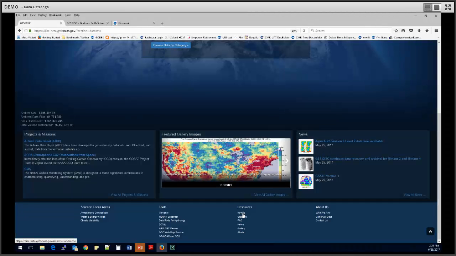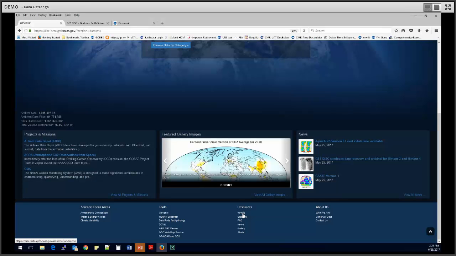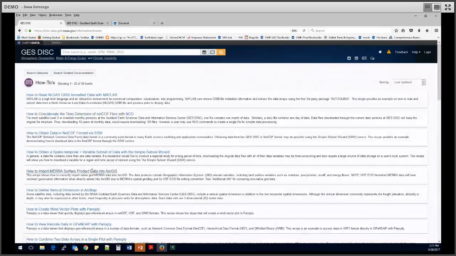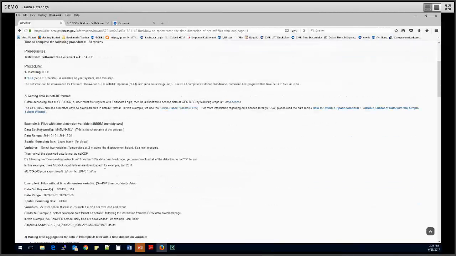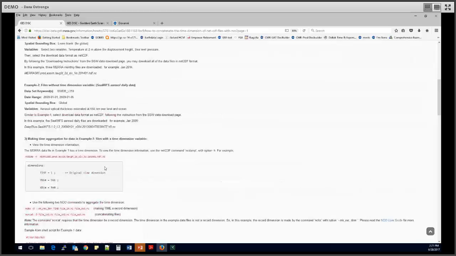I want to focus a little bit more on the how-tos, as I think that's more beneficial to users. So our how-tos are written based on questions and feedback that we get from the user community. And you can find step-by-step detailed instructions on how to subset and access the data using a particular software package or service. This helps users who aren't familiar with those services and software tools to get the data they need without spending a large amount of time combing through the documentation. So here you can just see one example is how to concatenate the time dimension of a netCDF file with NCO. If you click on that, you get detailed step instructions on how to perform an example subset.